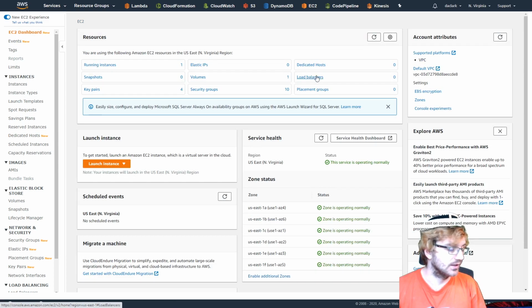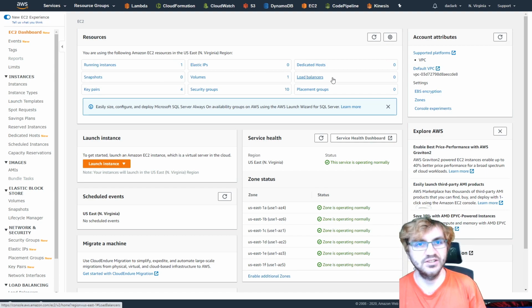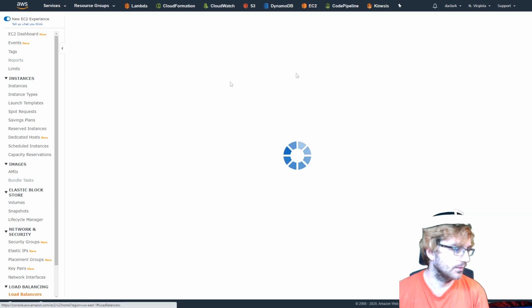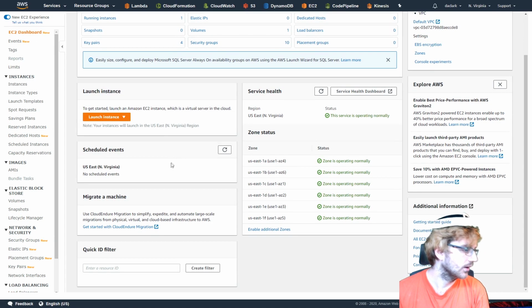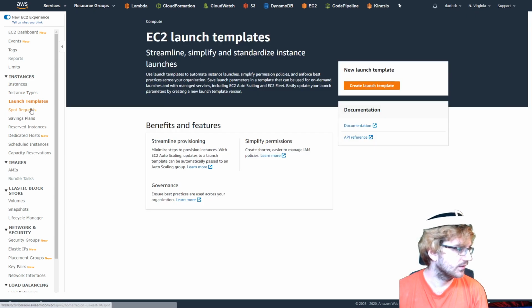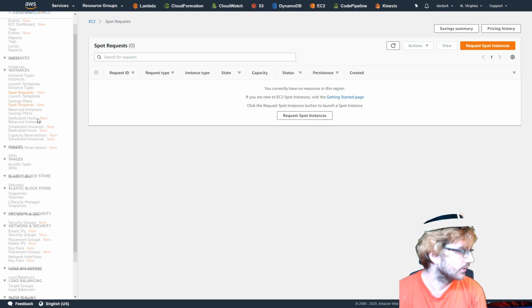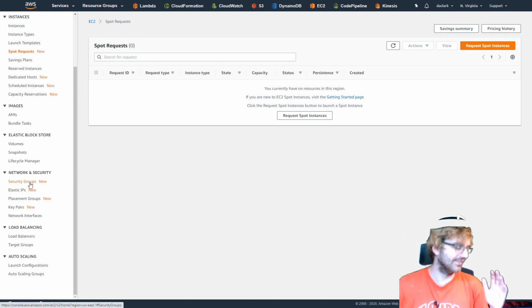And we can have load balancers, which is probably the better way of doing EC2. Instead of just doing single servers, you can have auto-scaling groups, and in front of that is going to be a load balancer. So that's probably the best way to do EC2 if you're going to go down this route. But yeah, there's a bunch of other stuff like instance types, launch templates, spot requests, savings plans, everything you can ever think of and dream of with EC2. And it would take me a long time to go through everything. So I'm going to end this video here.